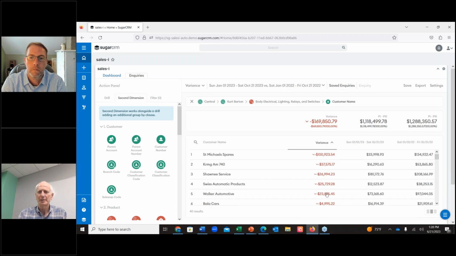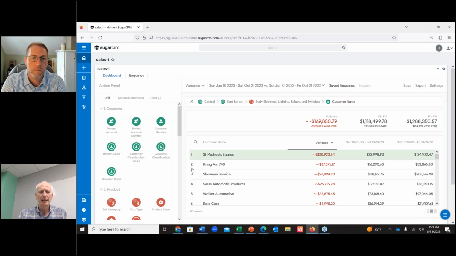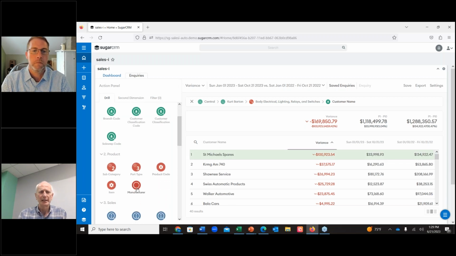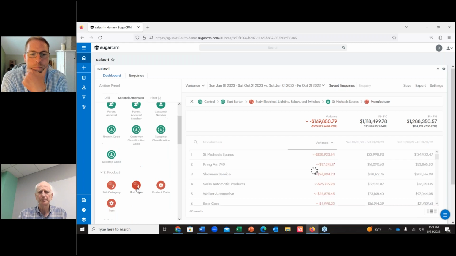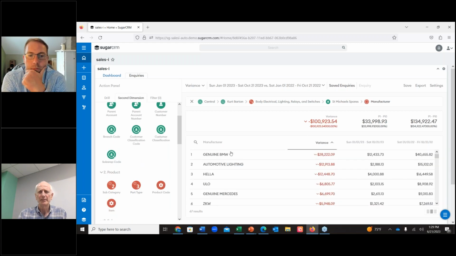So these are the customers that Kurt's losing. Now they're still buying from us in that category, but it's heavily down, $100,000 in some Michael spares on that category. So I now want to dig deeper. Perhaps I'll now go to vendor. Say, okay, these are the vendors on electrical that Kurt's losing in that customer.